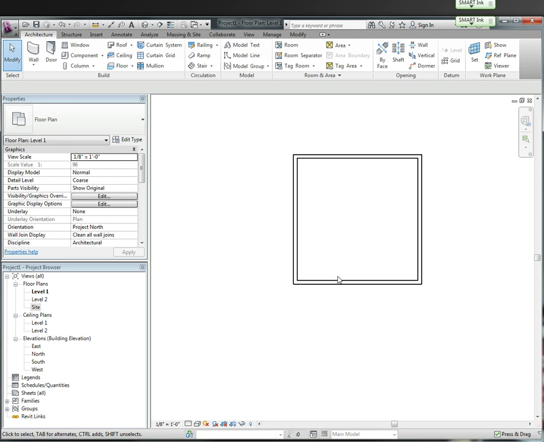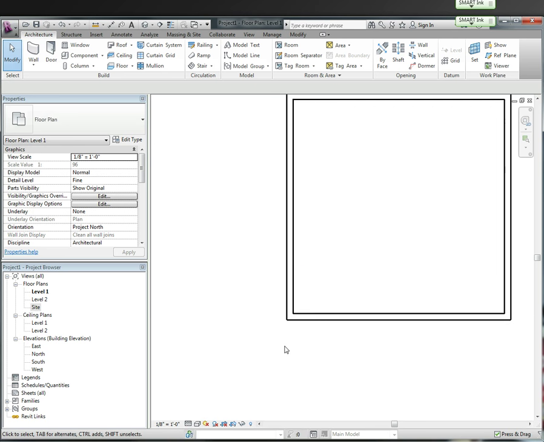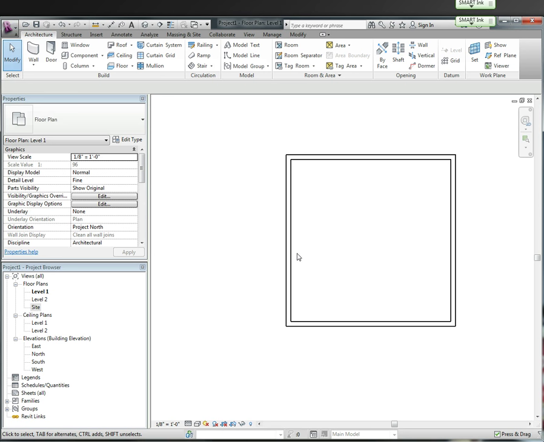I could also check down here, and these are different options down here on the bottom. Detail level is coarse. I'm going to change that to fine. And right now it doesn't really do much because the wall type I have is not a wall that has a lot of features to it. But you could also down here go in and do realistic. I like hidden lines on this view.